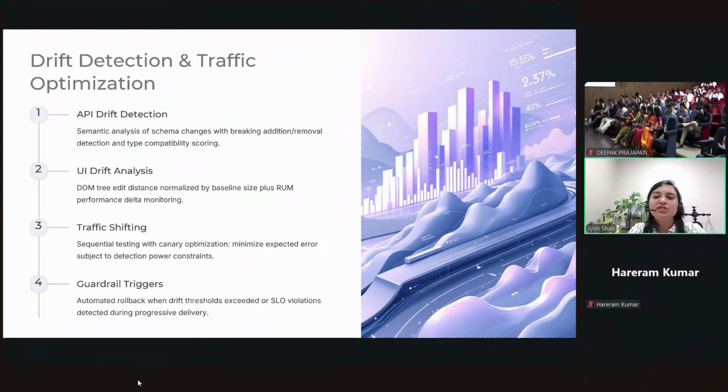But what happens when we release changes into live traffic? This is where traffic optimization comes in. The key technique is sequential canary testing. Instead of pushing a change to everyone, you release it gradually to small slices of traffic. But here's the nuance. We optimize canary rollout to minimize expected error while maintaining detection power. In plain terms, we want to catch problems early before they hurt too many users. But we don't want to be so conservative that we never detect real regressions. Sequential canaries use statistical methods to balance these goals.